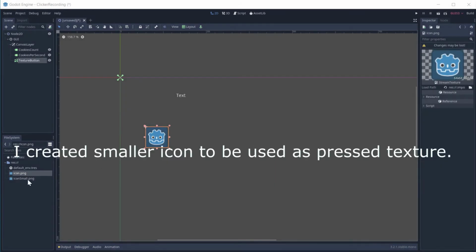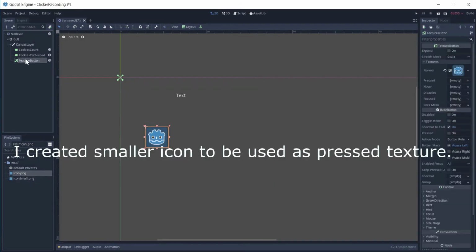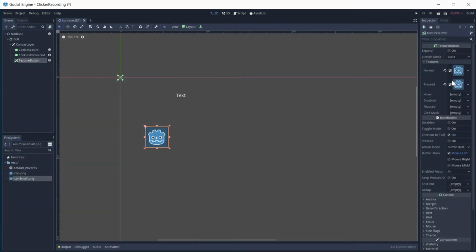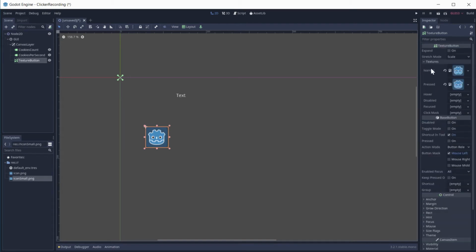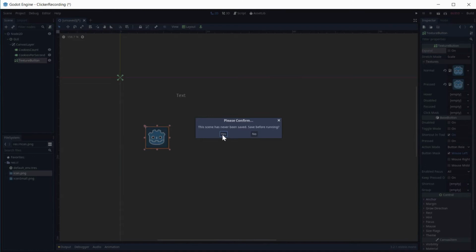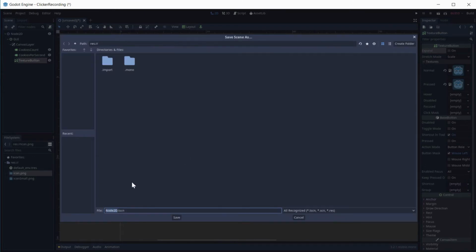I changed the Godot icon in Paint.NET a little. I made it smaller. So we will use this smaller version of Godot icon for pressed state. If we launch the project right now, after we save our scene node and try to press on the button, you will see that when you press, the smaller icon will appear and replace the normal icon.